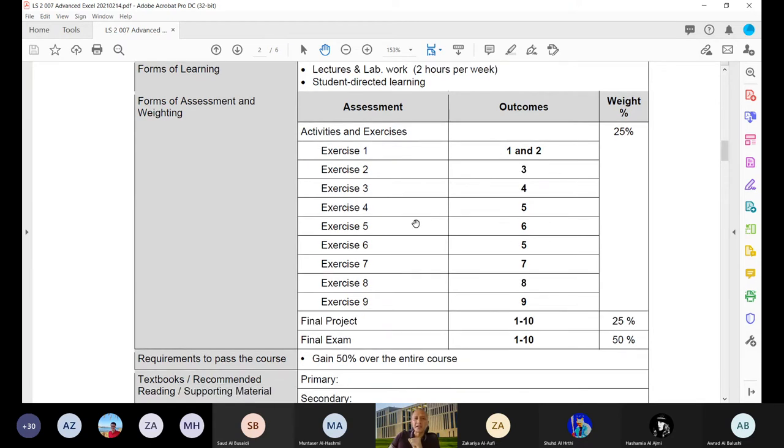You can see already in the assessments, you only have activities and exercises, 25% and 25%. And if you get this 25% and 25%, the requirement to pass the course is just 50%. However, you need to do a final exam. You need to sit there. If you already got the perfect score in the exercises, activities, and the project, that's already 50%. That guarantees you already of passing.